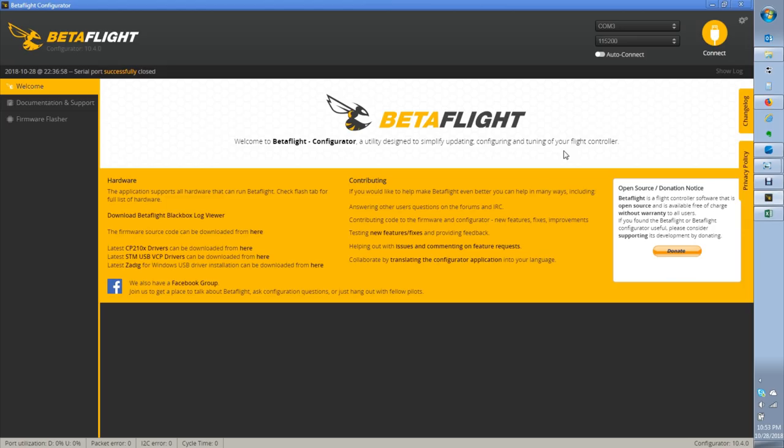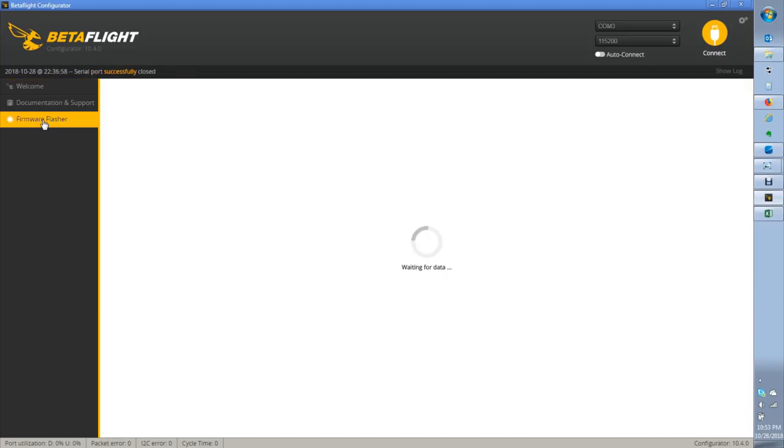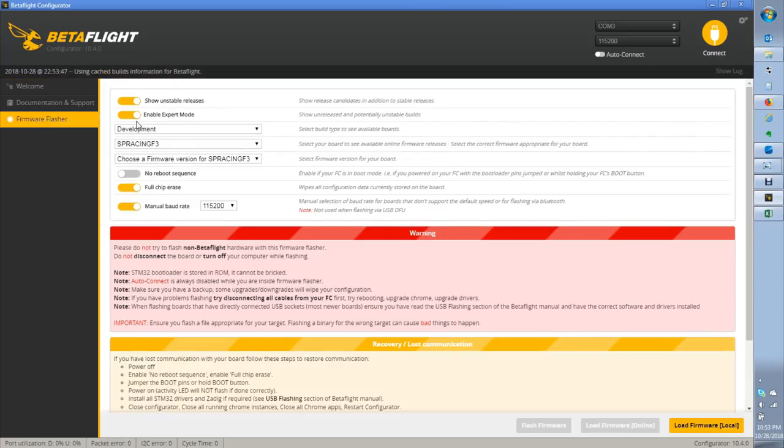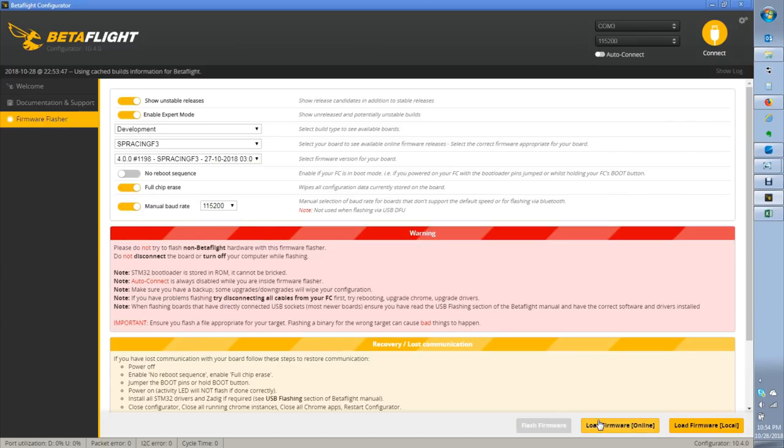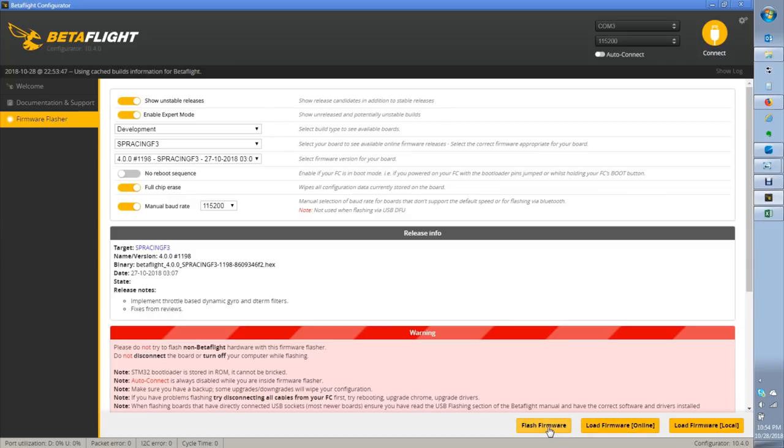Okay, so if you're interested to check this out, how do you get this loaded on your quad? You go into Betaflight, you go to Flash Firmware, check these two boxes, set this to development, pick your target, and then any build after 1198 will have the new dynamic low pass filter code incorporated into it. You pick that, hit load firmware local, and then hit flash.